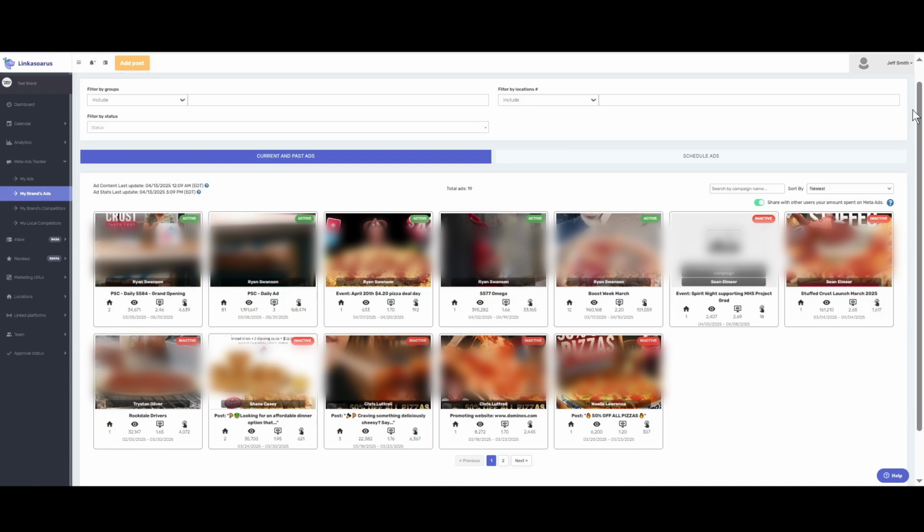And so if a new Linkasoarus user within this brand connects, Linkasoarus is going to go and pull every single one of the previous paid ads connected to that account, so you instantly have historical data to reference.